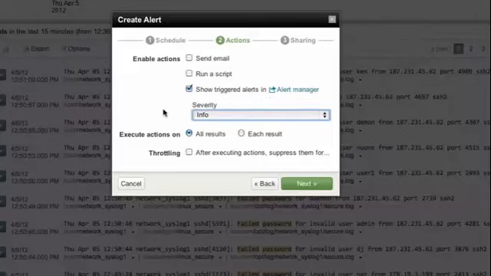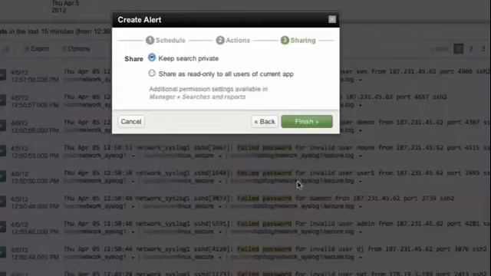Then I have an option to execute my actions on all results or each result. Let's hold off on that for just a minute. Let's select this just as the default, and we're going to say all results, and click on Next. Just like other objects that you can create in Splunk, at time of creation you can determine whether you want to keep this object private or share it as read-only to all users of the current app. I'll go ahead and keep it private for now. Then we go ahead and click Finish.